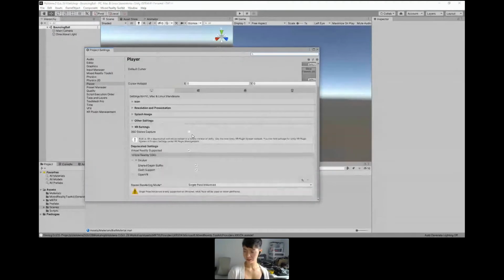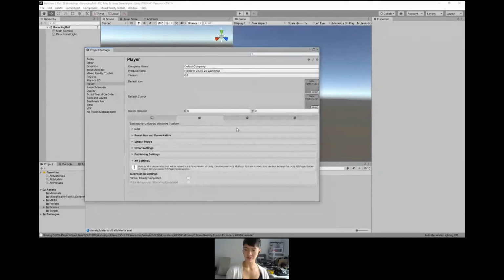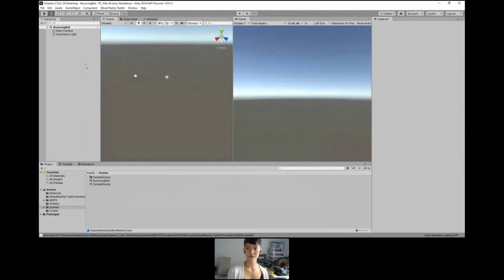So we have VR supported right here, but we have a problem. You will notice that we are not in the correct build settings. We are actually building for something called a Windows Mixed Reality headset, which is right there. We have to switch that over, but we'll do that in just a moment. So we're going to go to our build settings. We're going to switch over to that thing.